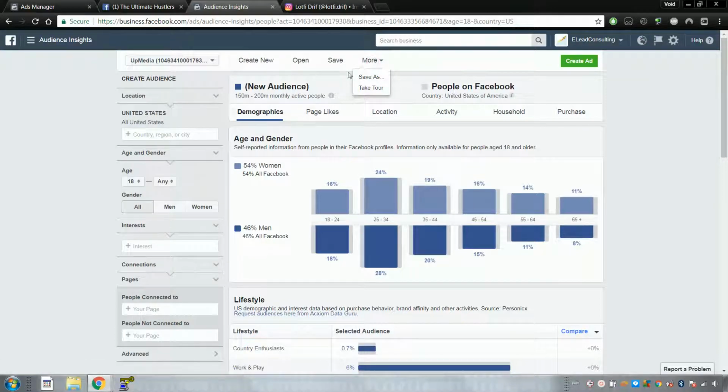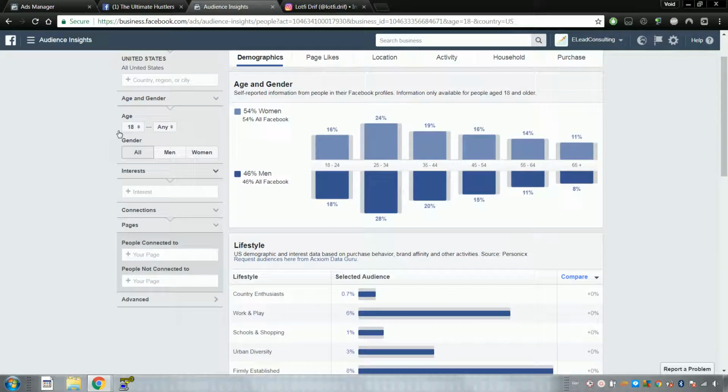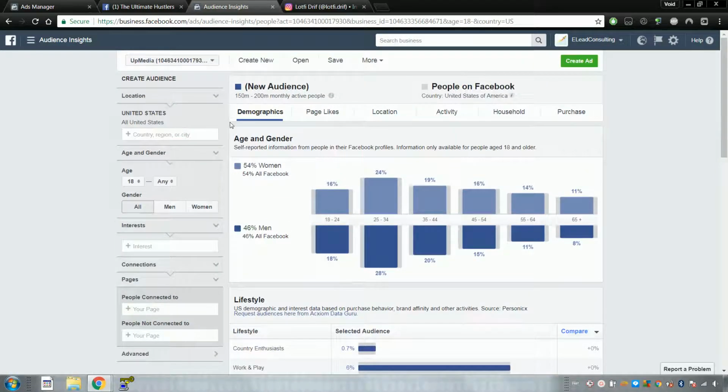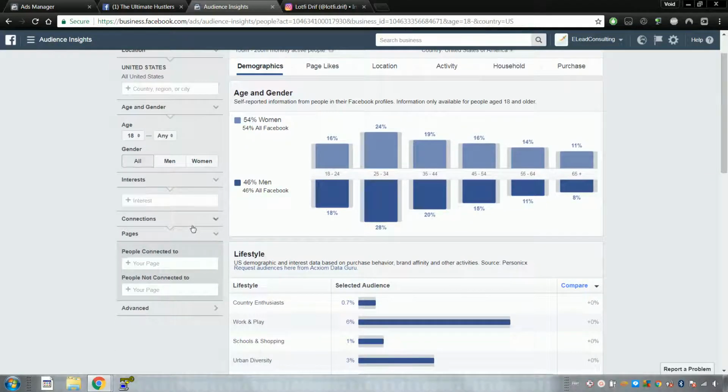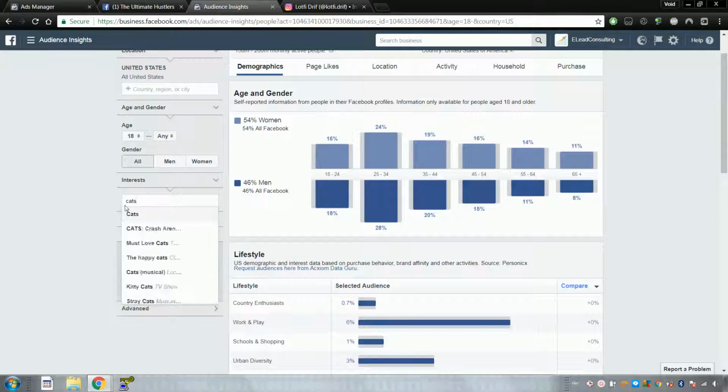So just create your audiences in here. I'm assuming you got Business Manager, and so what we're gonna do here is let's say we're gonna target people who are interested in cats, and let's say we're just selling, I don't know, cat beds, for example. So I'm gonna put cats in here.